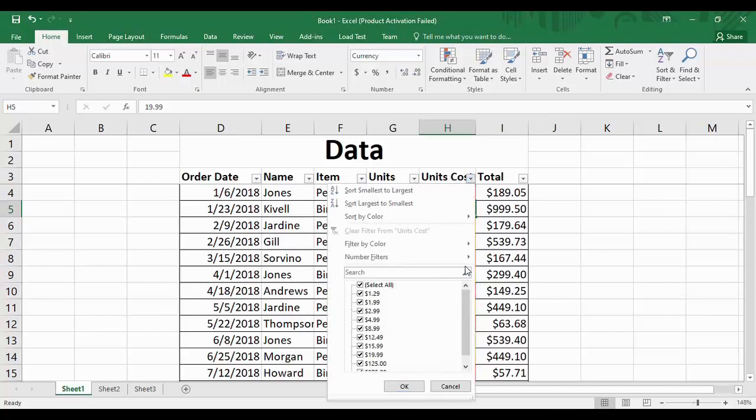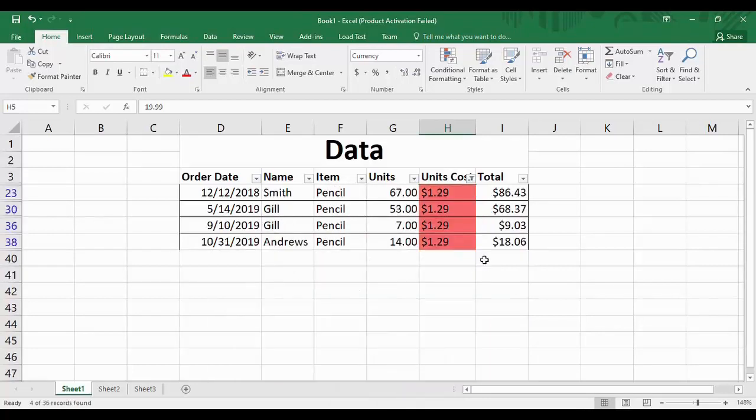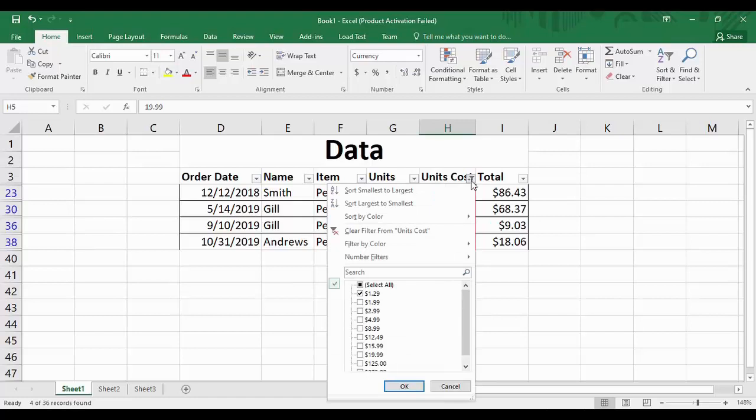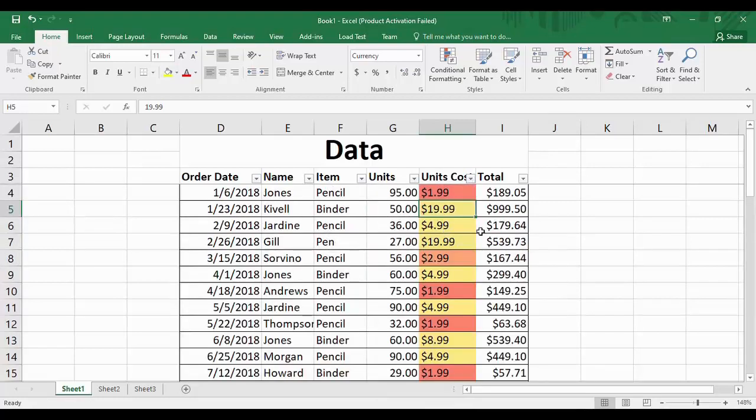If you just select this, you can see that the different values have been listed over here. So if you just uncheck this select all, and if you want to see only those items whose price is $1.29, you can just click on it and select OK. Then you can see that only those items are visible whose price is exactly $1.29. Now if you want, you can just go to clear filter from unit cost, and all these filters would be cleared.